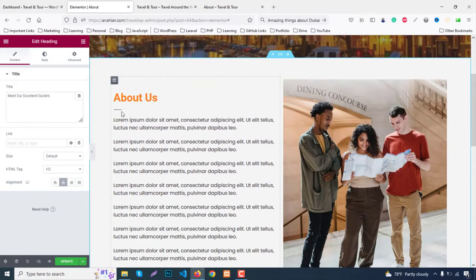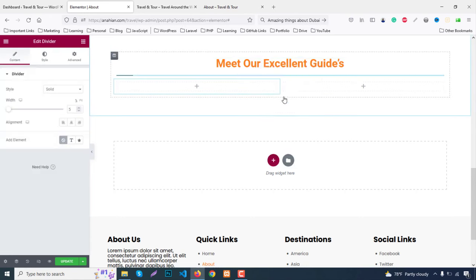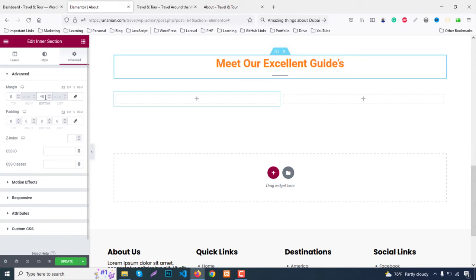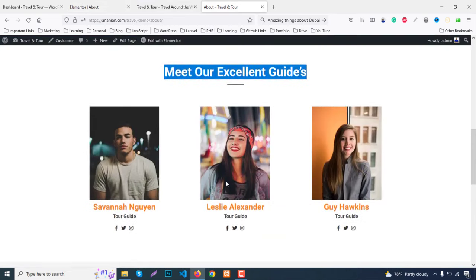Then we need this separator. So we can copy this one and paste here. Alignment will be centered. For this section, we can add margin bottom like 60 pixel or 40 pixel. Now we need three images with their name, designation and social icon.